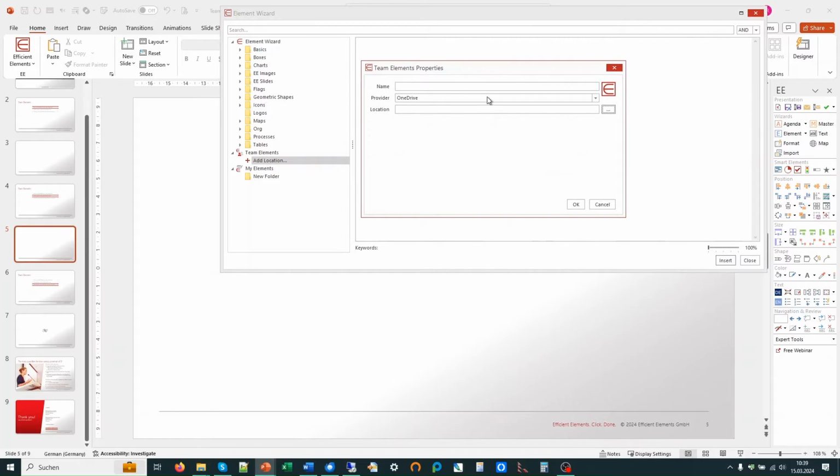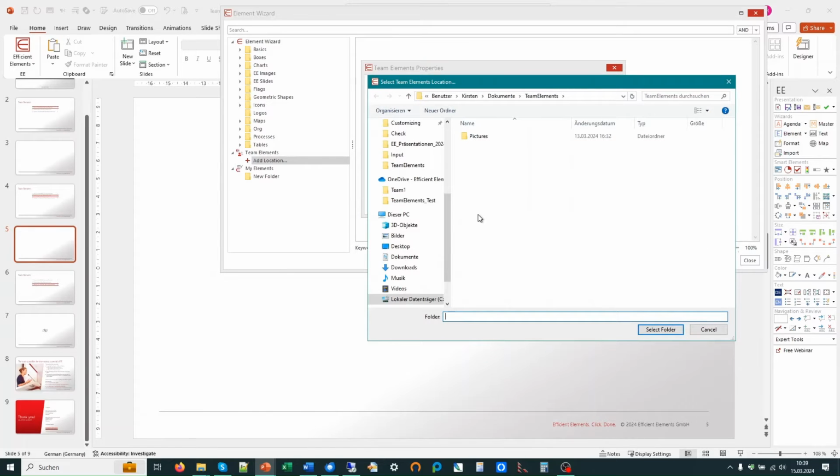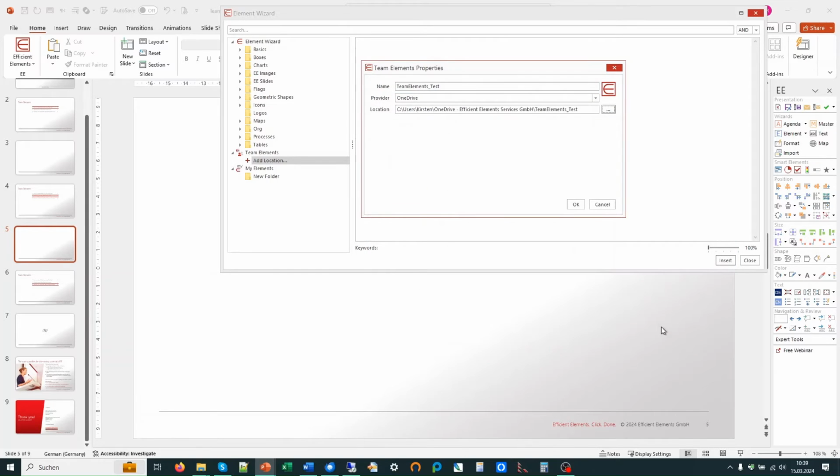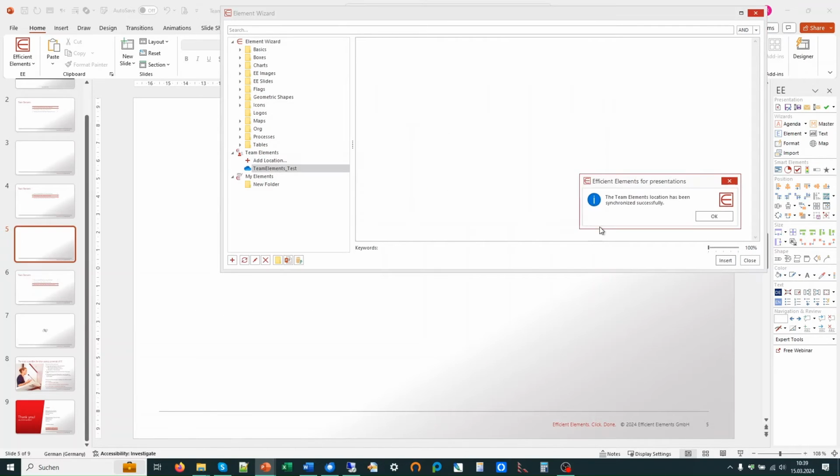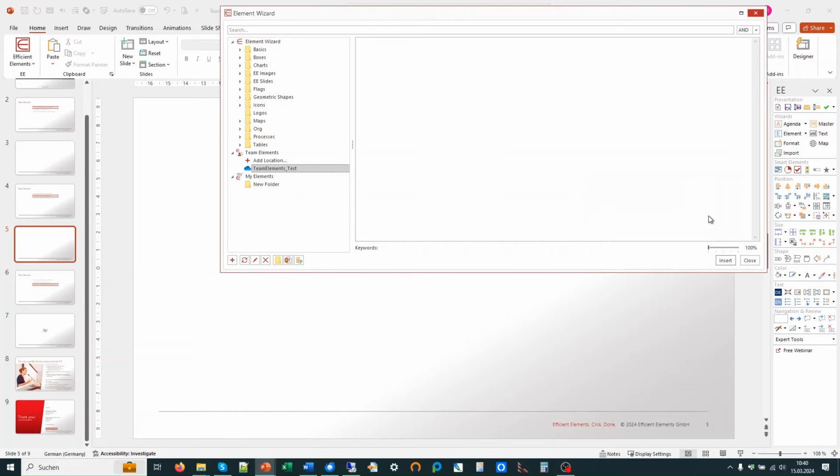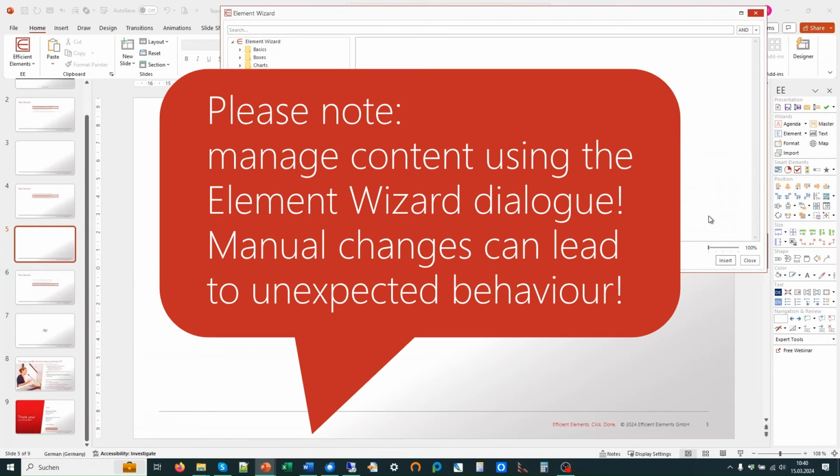This opens up a new window, in which you can enter a name for your location and select OneDrive as the provider. If you are working with any other cloud-based providers, please select Third-Party Sync from the dropdown. Finally, click on the button with the three dots, and navigate to the desired OneDrive folder. Your Team Elements location has now been synchronized successfully. Please note that the content in the Team Elements feature shall be managed exclusively by using the Element Wizard dialog. Manual changes in the OneDrive folder are not intended and can lead to unexpected behavior.